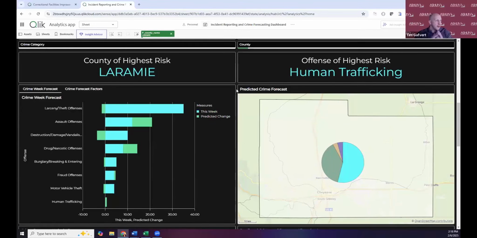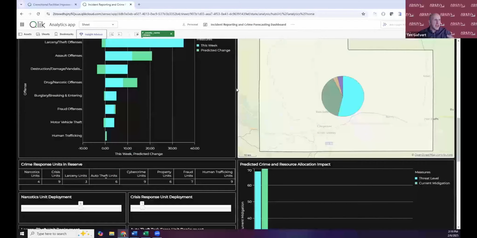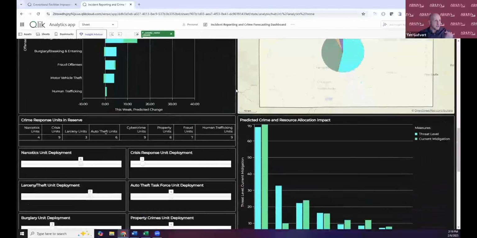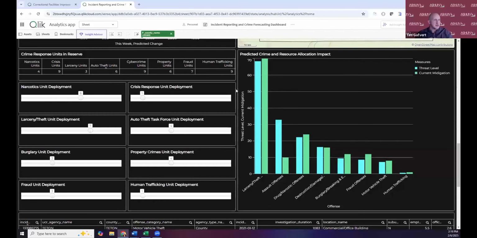Okay, so great. We know what the data says, and we know what the AI is telling us. How do we take it one step further and actually mitigate these risks? Well, this next section is built to incorporate, again, that AI insight from Qlik's AutoML and allow us to simulate resource allocation. And there's many ways to do this. It could be community outreach. It could be education. In this example, we chose a fairly common example, which is deployment of specialized task force.